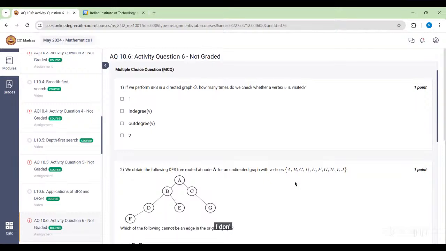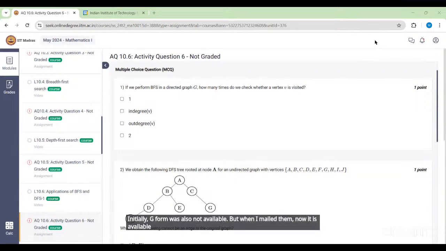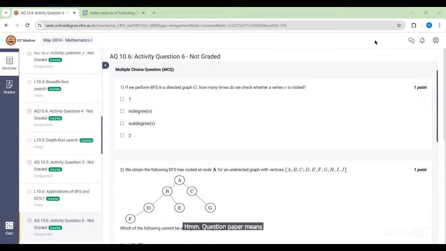Narayan sir, are you able to see your sheet? Pardon? I'm not a first-term student. I'm an old student. I'm able to see. Oh, okay. So it's the case for some people. Initially, the G form was also not available. But when I mailed them, now it is available. Now we can fill the G form. But the thing is, we need that quiz 2 question paper. Question paper means your answer key, right? Your response sheet.